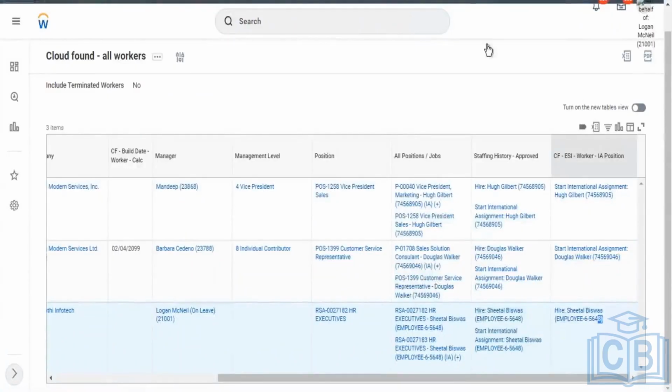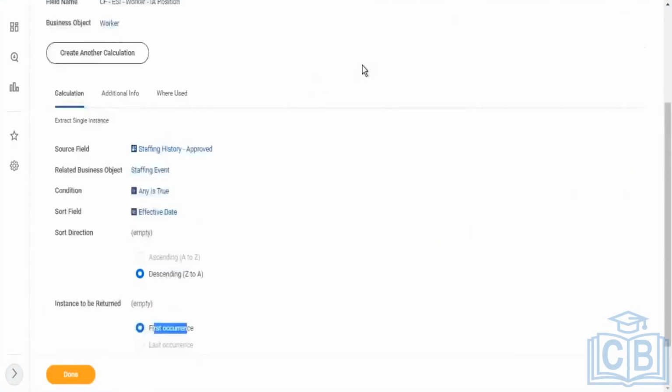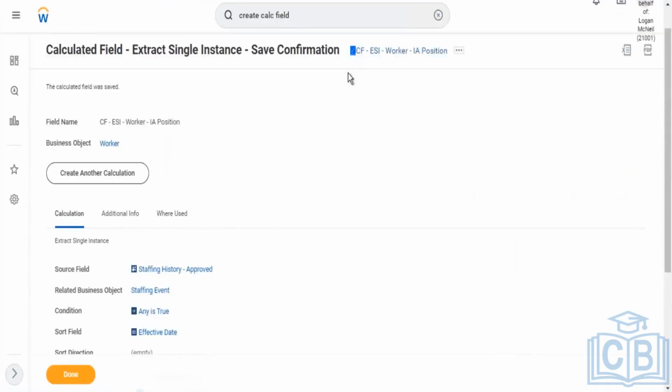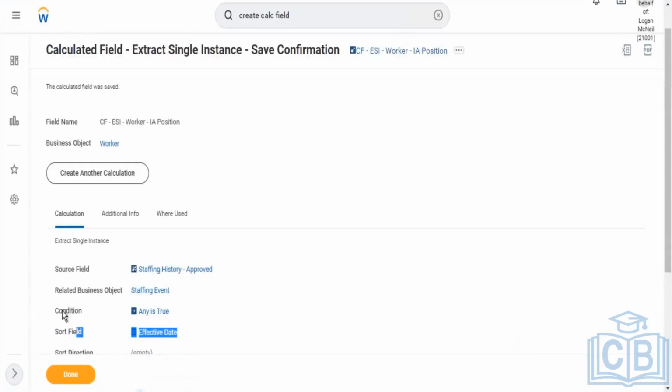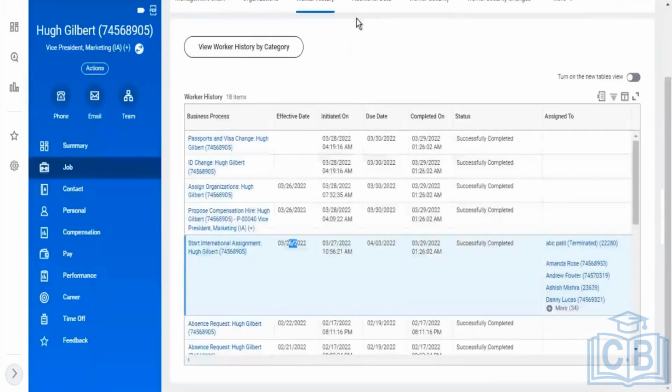And the reason ESI works this way is because ESI is a single instance field. Even if, based on your condition, your filtering, and your sorting, more than one instance is returned, out of those multiple instances it can only show you one instance. That is an ESI. Now EMI is exactly similar, right? In fact, EMI is easier.